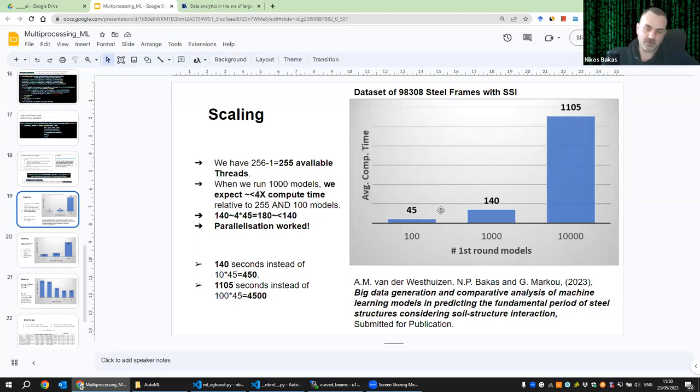And approximately, of course, because we can never be accurate here, 4 times 45 is 180. It is close to 140. And of course, it is far from 450. This is a numerical evidence. Of course, we can see this using the htop command. I can present it later interactively. But okay, we can verify that the parallelization worked here.